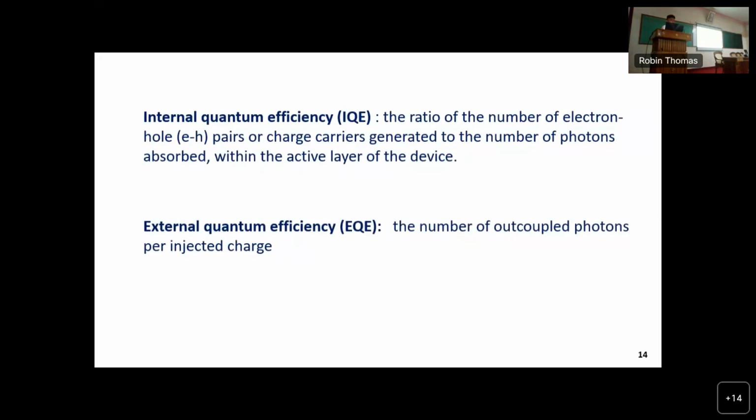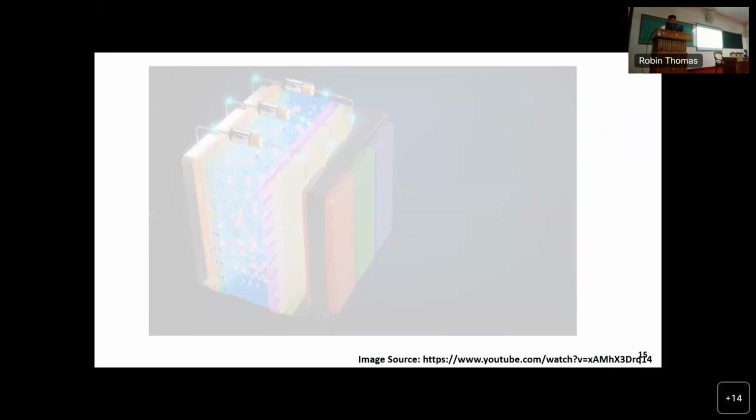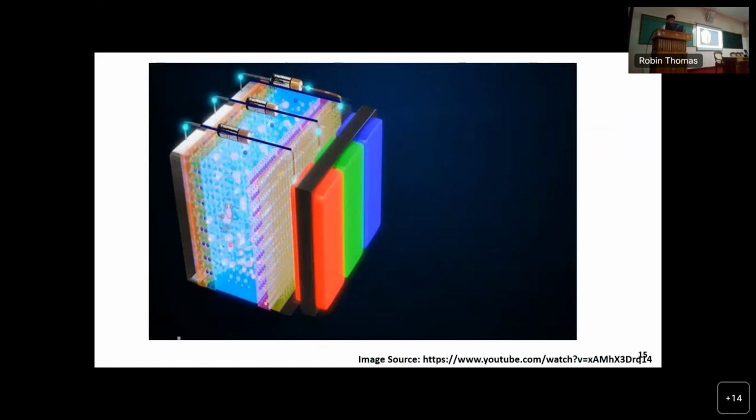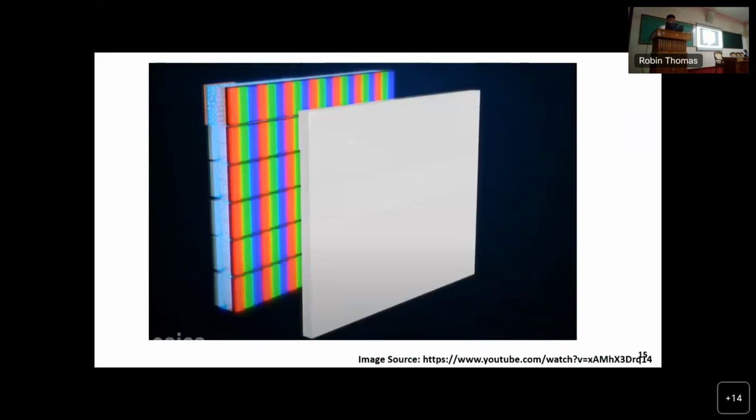Internal quantum efficiency is nothing but the ratio of the number of electron pairs or charge carriers generated to the number of photons absorbed by the active layer. External quantum efficiency is the number of outcoupled photons per injected charge. These are the two parameters where we can judge whether our constructed OLED has good properties or not. Once we develop this kind of OLED, we can easily illuminate the individual pixels and perfectly get the backlight.